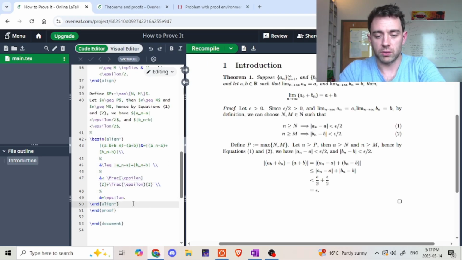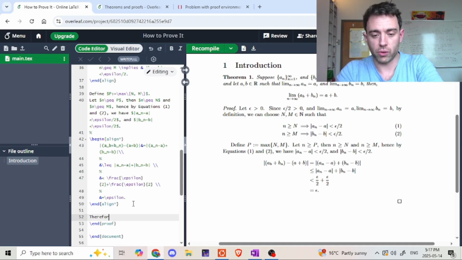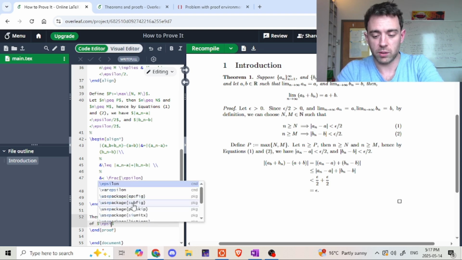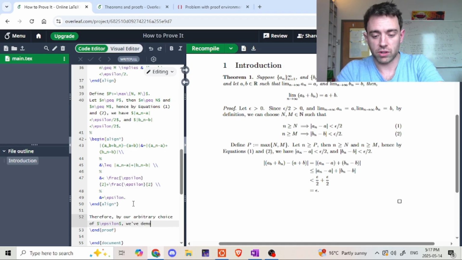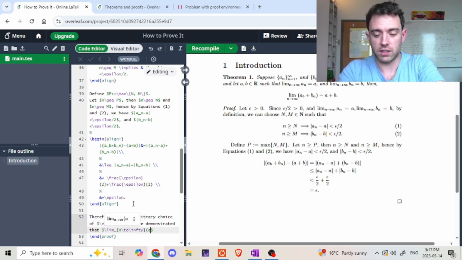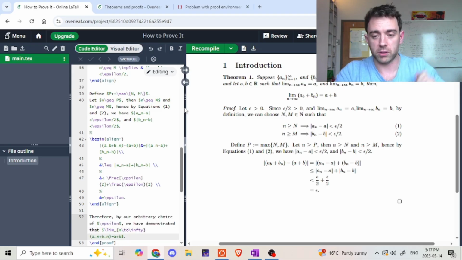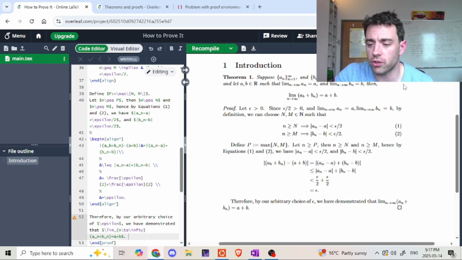Right? So we can end the proof even, just to add a little exposition. Therefore, by our arbitrary choice of epsilon, we have demonstrated, and don't use abbreviations, especially for typing, there's no need to. We have demonstrated that the limit as n approaches infinity of a_n plus b_n is equal to a plus b, and put a period. There we go. There is a proof from start to finish.